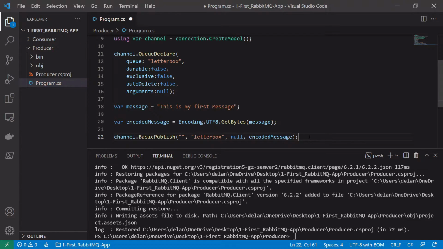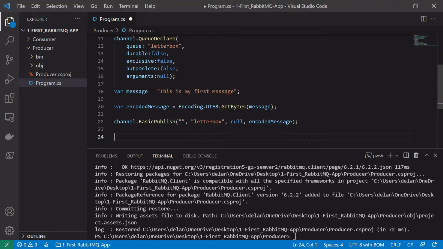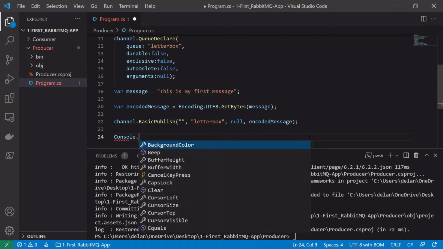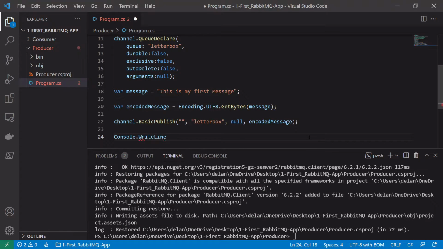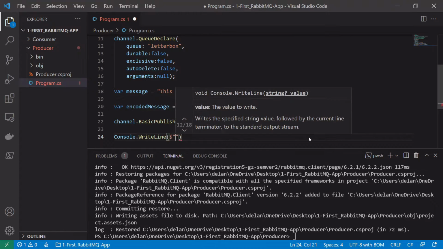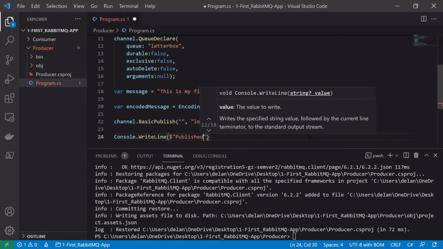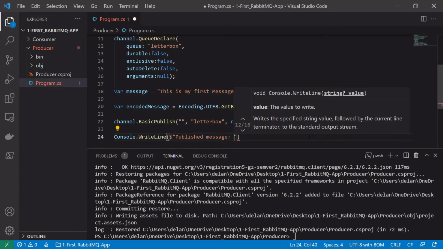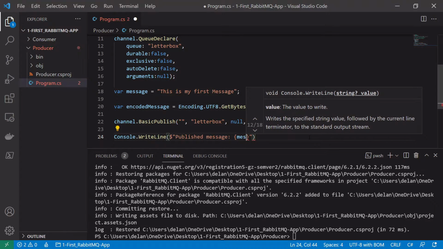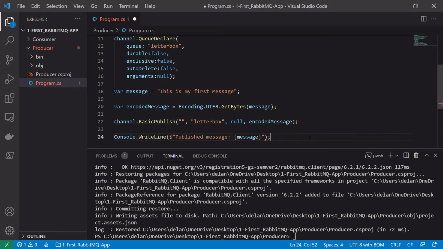So that is basically our producer written. We'll just finish up by typing Console.WriteLine just to indicate that we've published something. We'll say published message, and then we'll give the message body, so message. And that is our producer written.